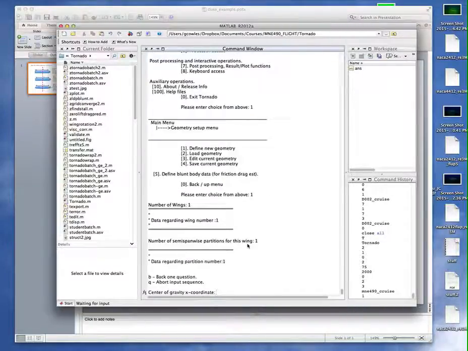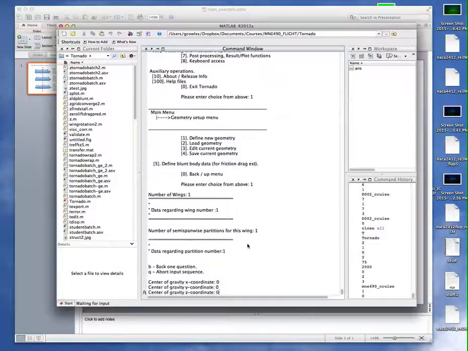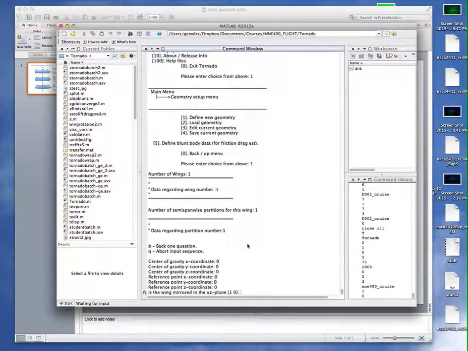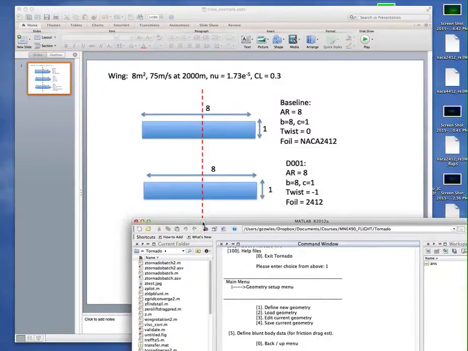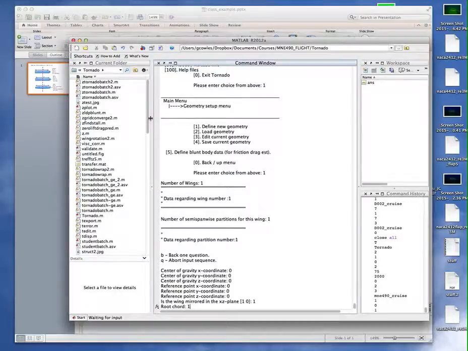1. These are reference coordinates for the CG and a reference coordinate for moments. We're not concerned about moments or CG for our project. I'm just going to put zeros here. It doesn't matter. This is an important one. Is the wing mirrored in the XZ plane? Meaning, are you providing me half the wing? Yes, we're providing half the wing, so it is mirrored. 1. Now, the root chord, they're not asking for the foil, they're asking for the chord dimension in meters, which was 1. The root chord is 1 meter.